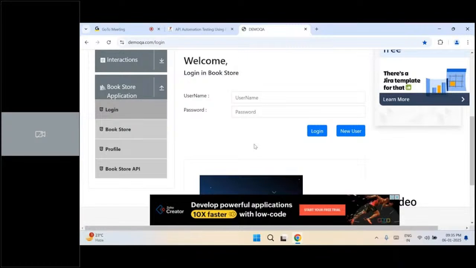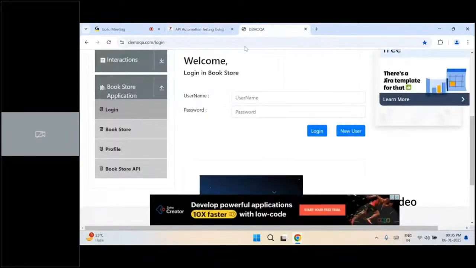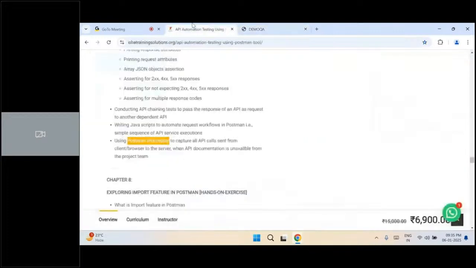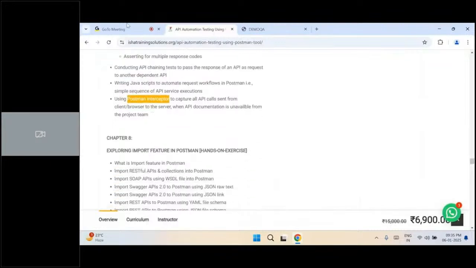That is where the Postman Interceptor tool will come into the picture. When the API documentation is unavailable, you can do the automation of login APIs or registration APIs or logout APIs or make a payment or add to shopping cart, etc. using Postman Interceptor. Okay, I'll take a pause here until chapter 7. Do you guys have any questions?